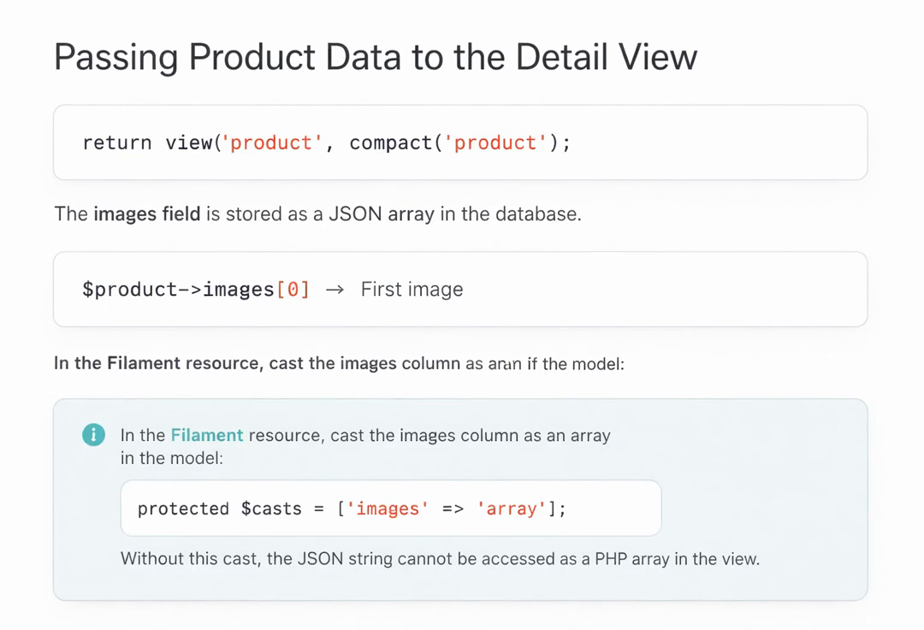When passing the product data to the detail view, there's an important consideration around the images field. Because multiple images are stored as a JSON array in the database, Laravel needs to know to cast this column as a PHP array when it reads it. This is done in the product model using the casts property, setting images to array. Without this cast, the images field comes back as a raw JSON string, and trying to access it like an array in the Blade template will cause an error.